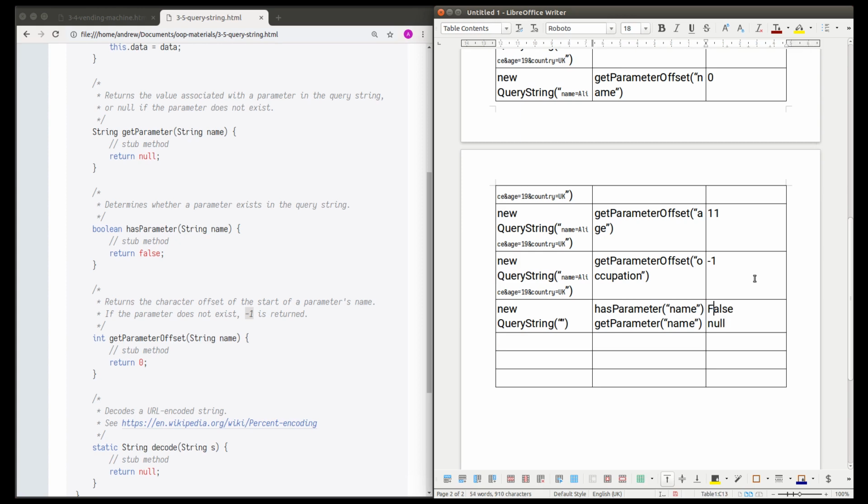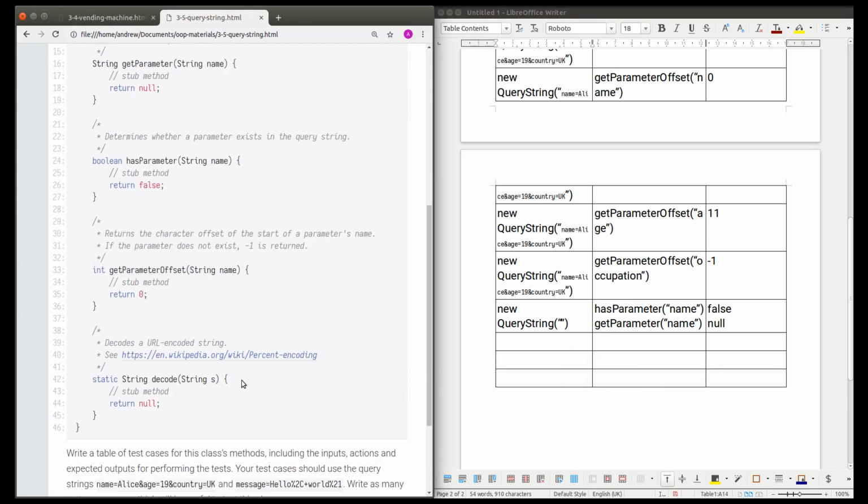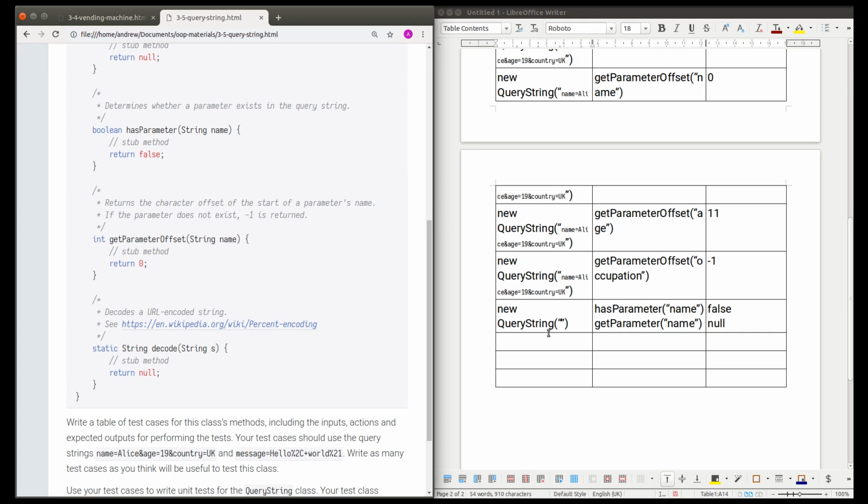And false should have a lowercase f. The final three tests, we're going to test the decode method. And this is a static method, so I don't need an object to test this method. But I do need a string as the input here.